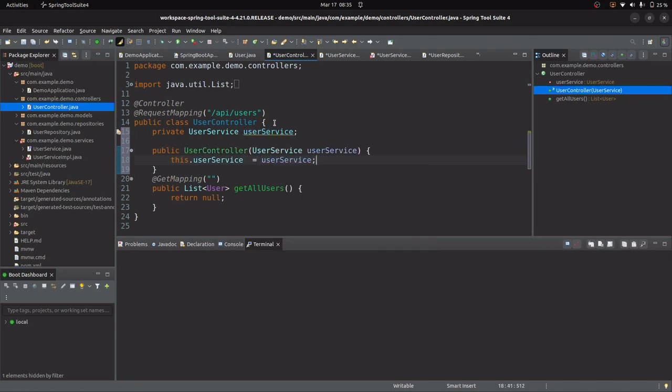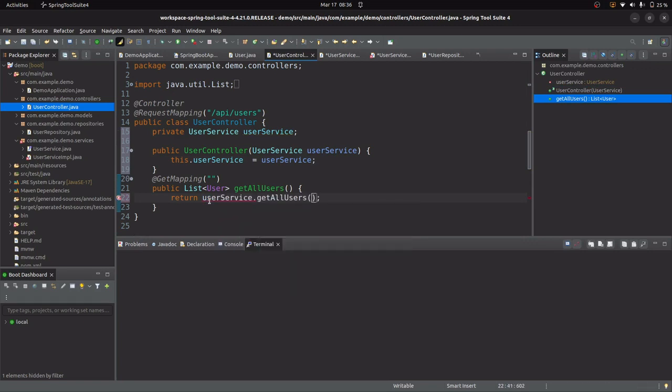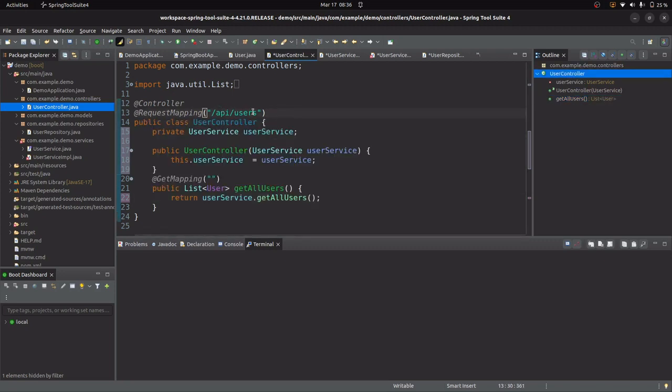Okay, we autowired this user service class. From this get all users, let me return userService.getAllUsers. This will, for example, let us understand the flow. When a client calls the /api/users URL, if it is a GET method, then the URL is handled by this method.